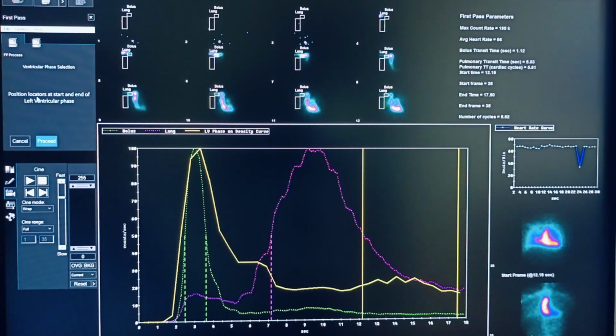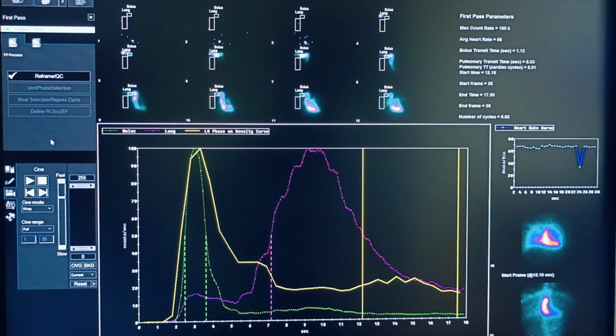So these locators position the start and the end of the left ventricular phases. This color is for the lungs, the dotted green is for the bolus, and this solid yellow is the LV phase, or the density curve. So just click proceed.